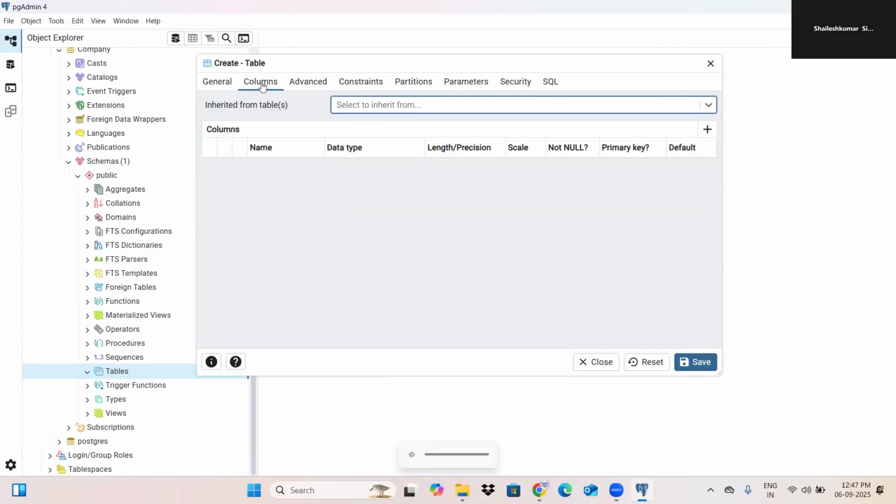So earlier, when you are writing a query, you have to write a SQL query like create table name as, and then you need to specify employee ID, employee name, you need to specify your data type, those kinds of things. And sometimes you may encounter some SQL query syntax error.